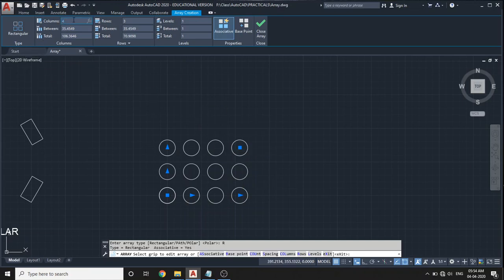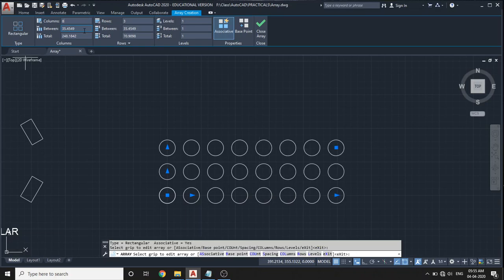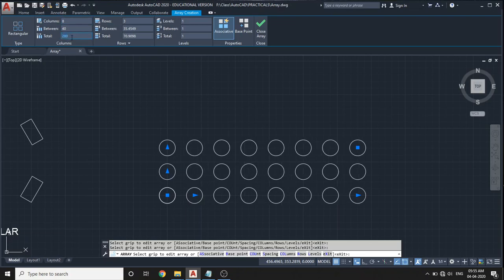Suppose you want 8 columns, you can just increase the number to 8 here. So the number of columns has been increased. Then you can give the distance between columns, it is 35. Here I will make it 40. When I input that 40 and click somewhere else, you can see that this has been changed. So by changing the number of columns and the distance between the columns, you can arrange it accordingly.